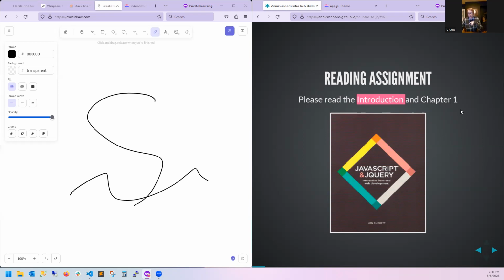That's almost always where the instructions for how to actually get the most out of the textbook will be. And if you do that, you'll get a lot more out of the textbook that you're reading. So read that introduction, read that chapter 1 before our next session.